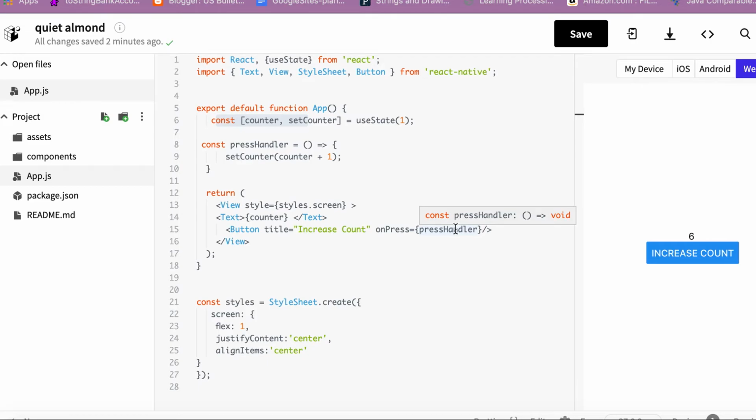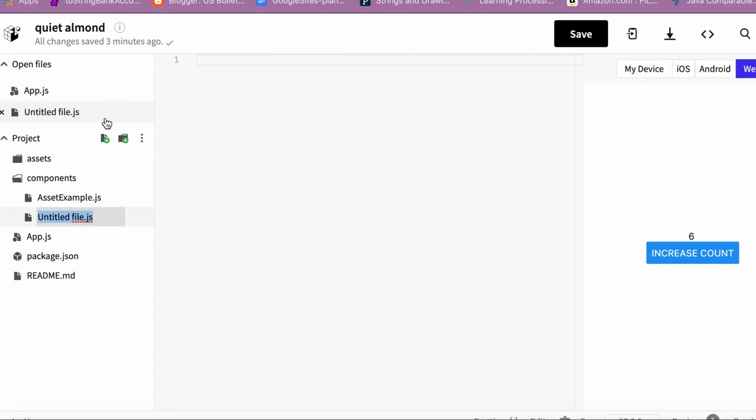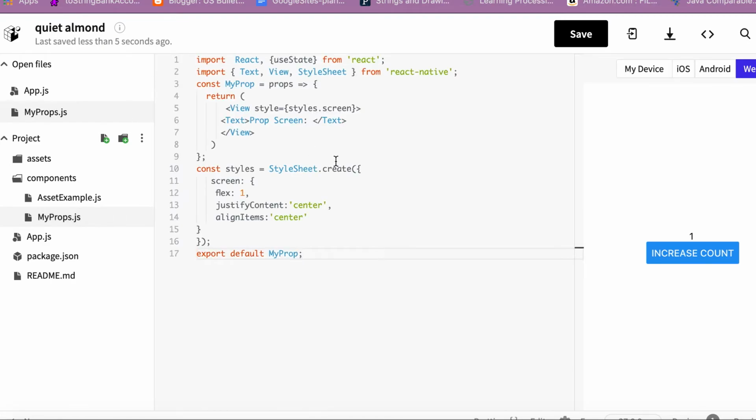What props allow you to do is pass information among classes, and I'll show you this in a very simple tutorial here where we're going to pass this counter variable to a new class. I'm going to create a class here in my components folder, and I'm just going to call it myprops.js, and populate it with a very generic setup, a typical template. The only thing it's going to say is prop screen.